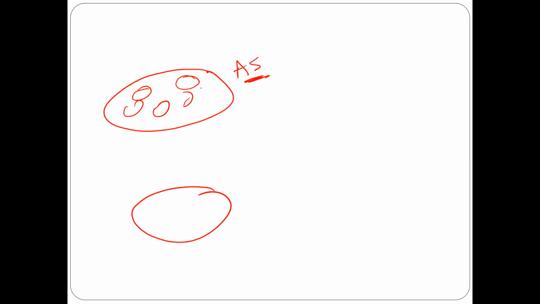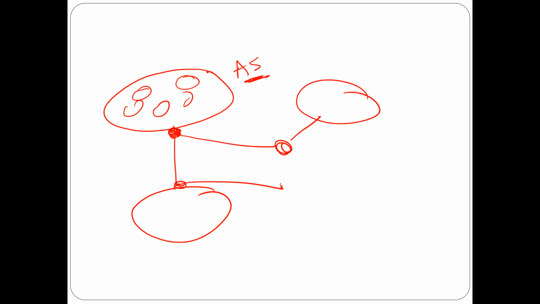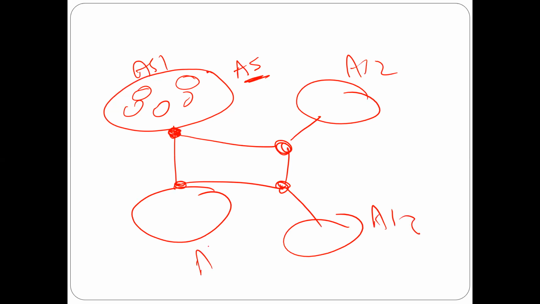It's a network under one administration. And then here at the border, we have border routers, which are used to connect different AS together. So here we have AS1, AS2, AS3, AS4. This is not far from what I explained to you before. It's a network of networks.